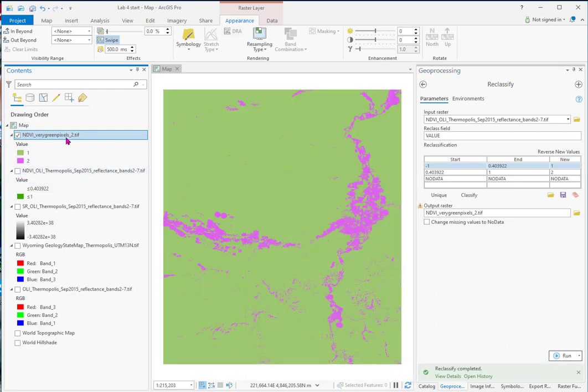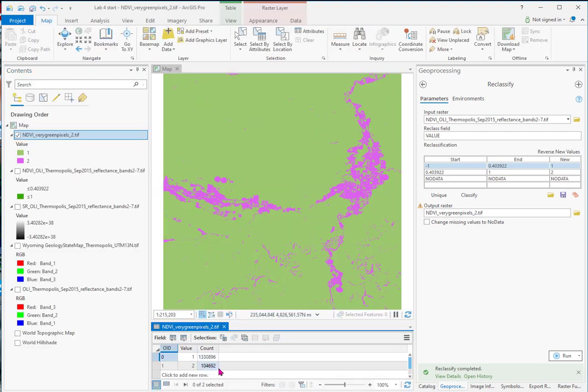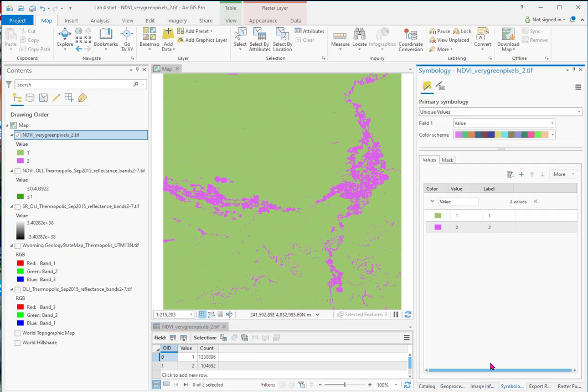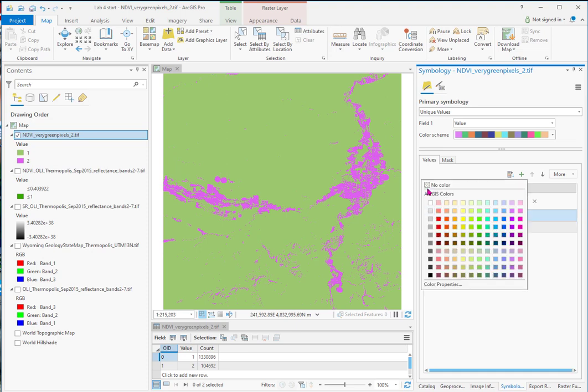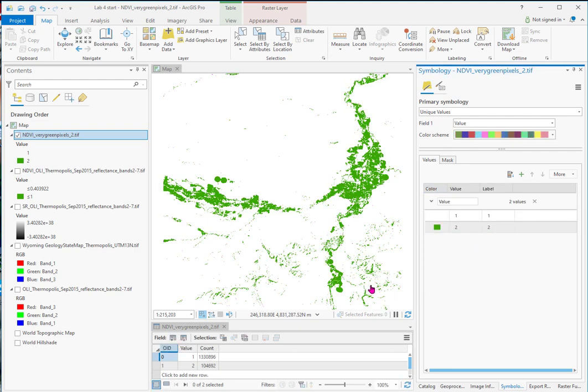I'll turn it on, and this is my thematic raster map, and you see it's got an attribute table. So it's telling me that 104,692 pixels have an NDVI of greater than 0.5, whereas 1,330,000 are less than 0.5. And we can do the same thing. We go to symbology, as long as that's a thematic raster map, and we can change this. I have to click the left button, no color, and it's identical to our previous raster map, but now it's got an attribute table.